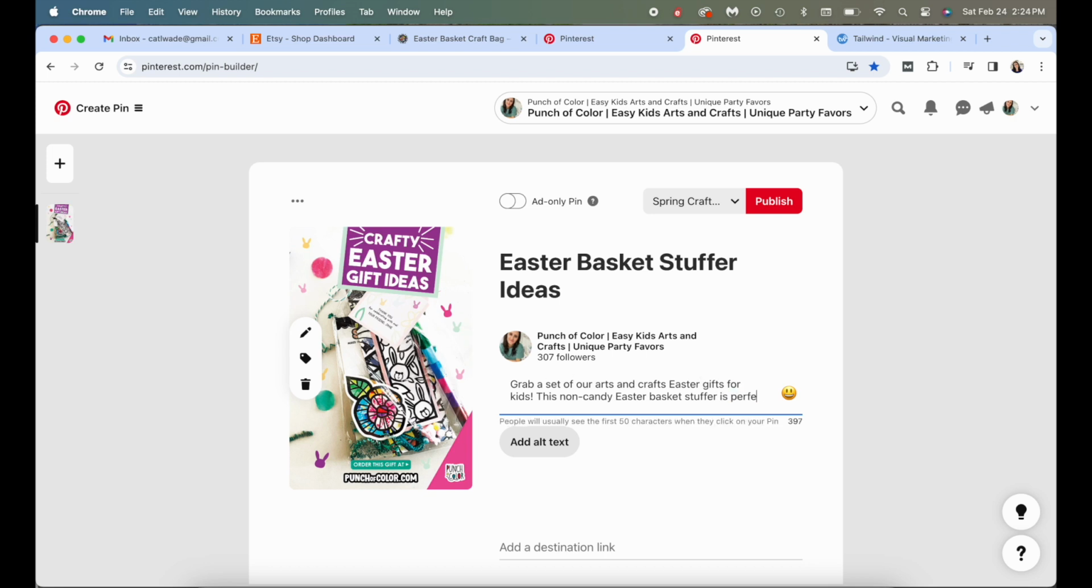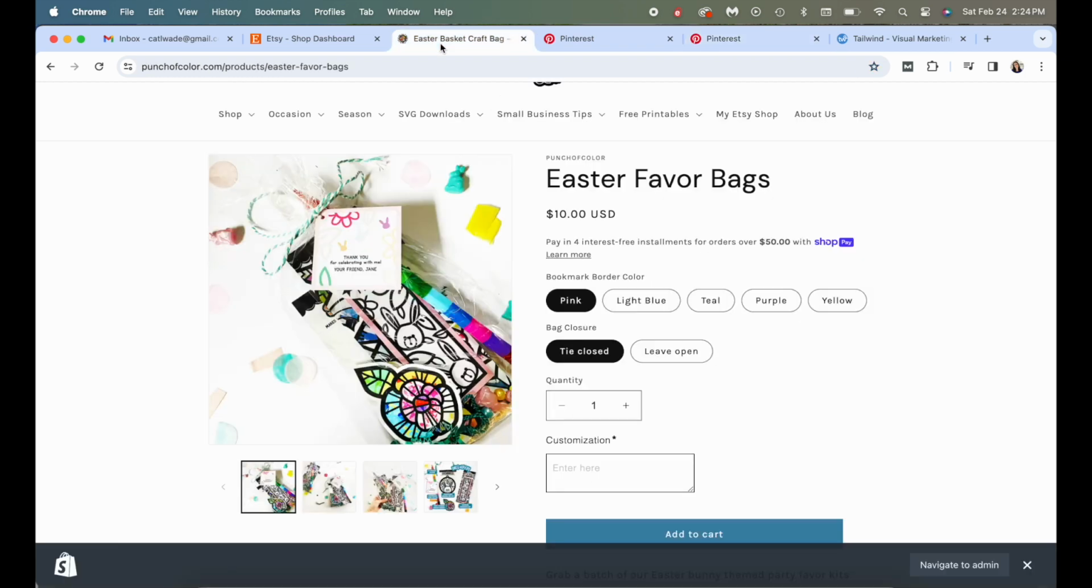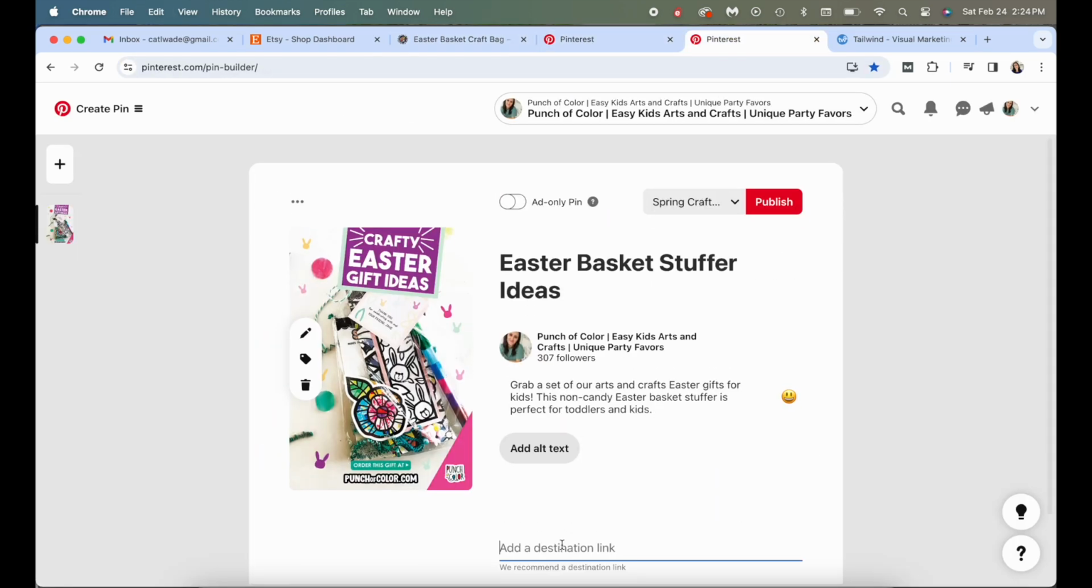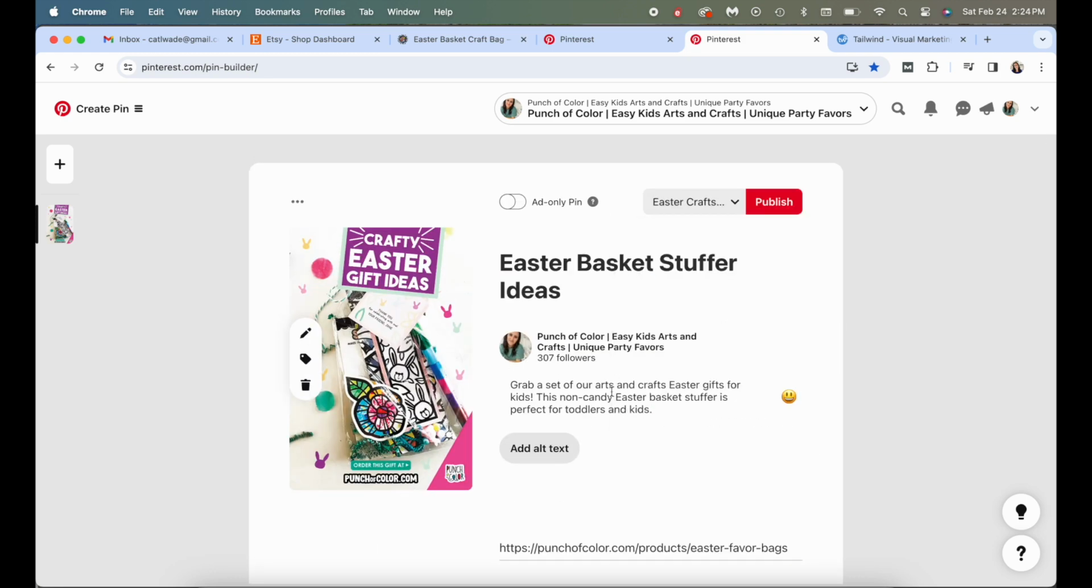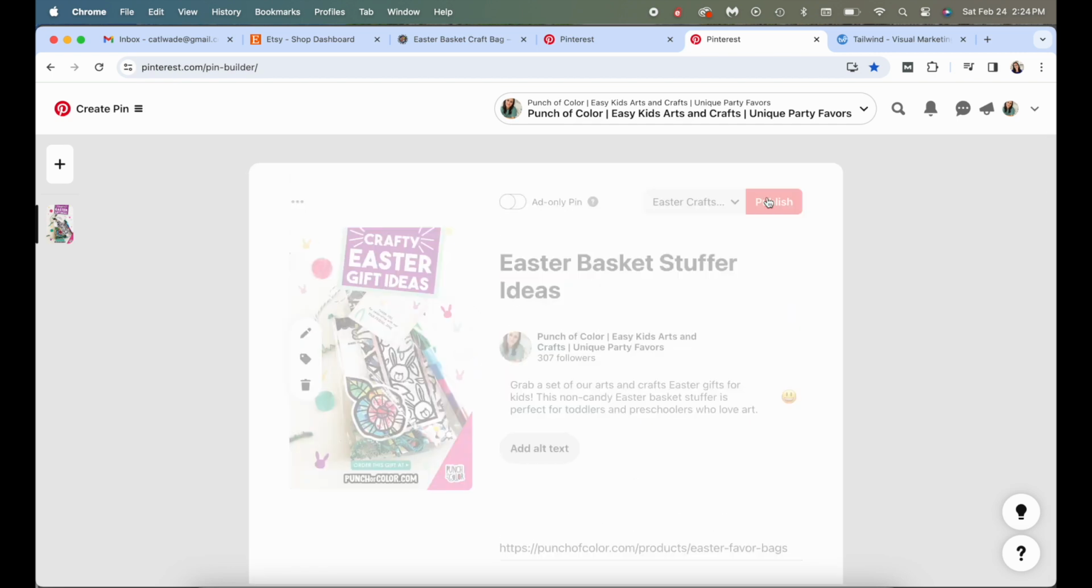So I'm making sure to have Easter basket, gift, craft in there. I like to put toddlers or kids. I know toddlers is well searched. I'm just going to put in my link and then I'm going to go ahead and schedule this onto my Easter craft for kids board. The board is another place that you want those keywords. The board description as well. So board title, board description. Okay, I changed that to preschoolers and added the word art.